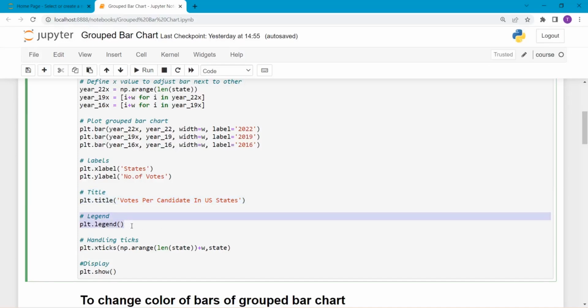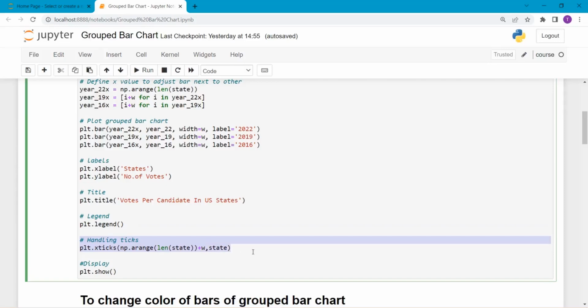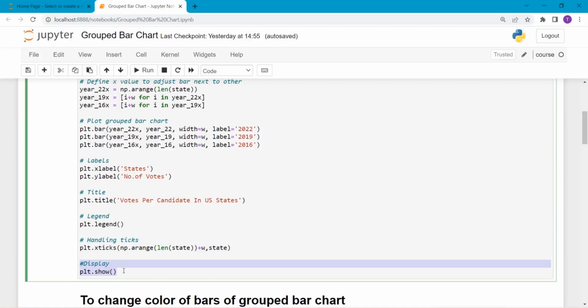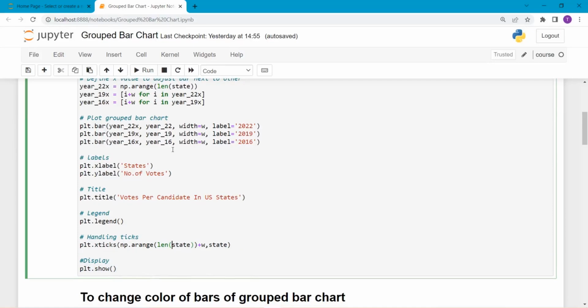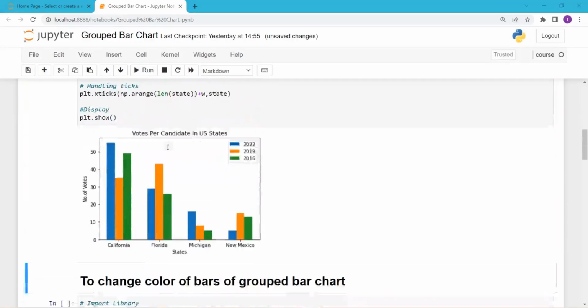So then I call the legend function to add a legend to the plot, and to handle the ticks at the x-axis I call the xticks function and set its location by using the np.arange function and the len function. And to set the labels I pass the state, and to display the plot I call the show function. Now I execute this code and here is the output. You can clearly see that the bars are represented next to each other.